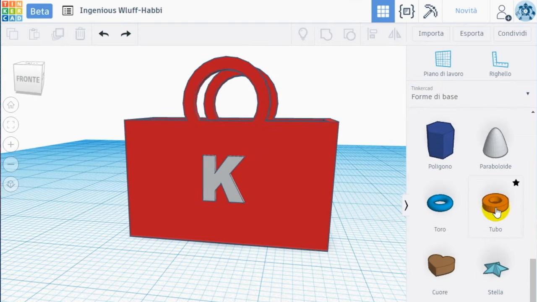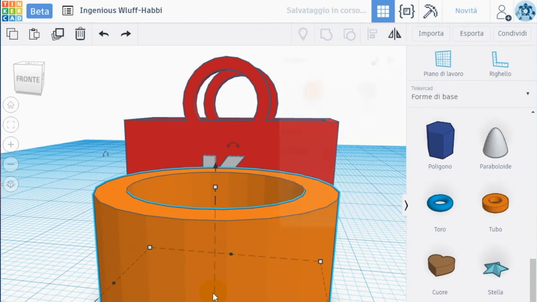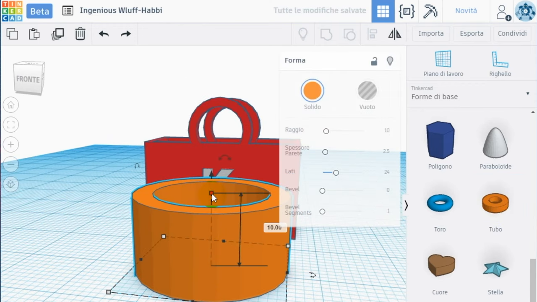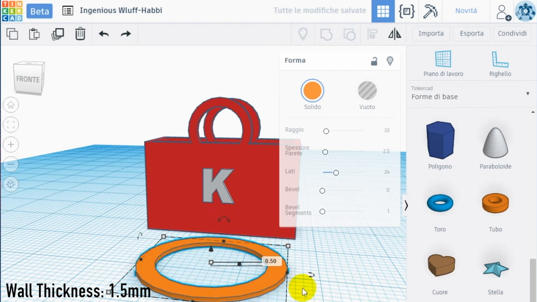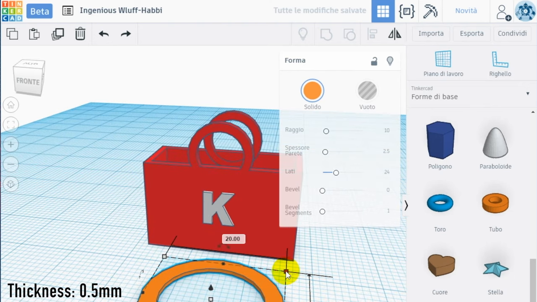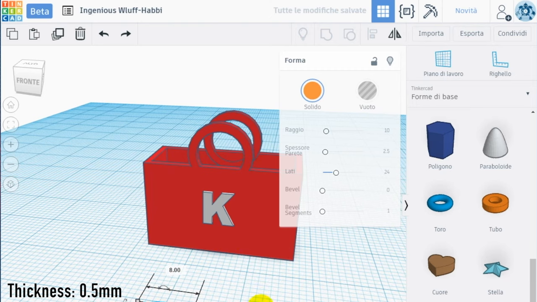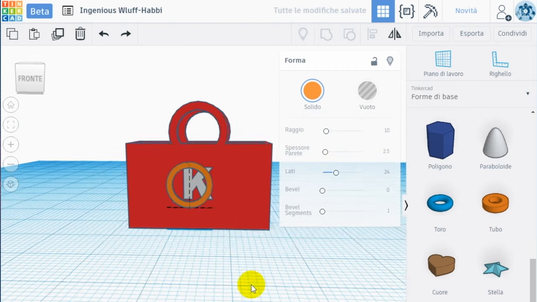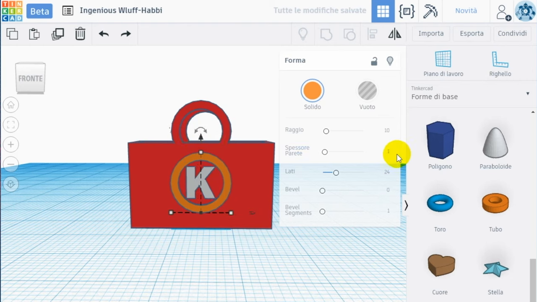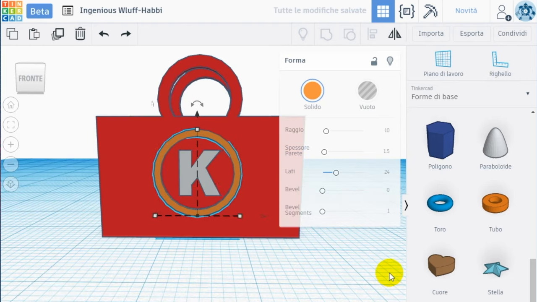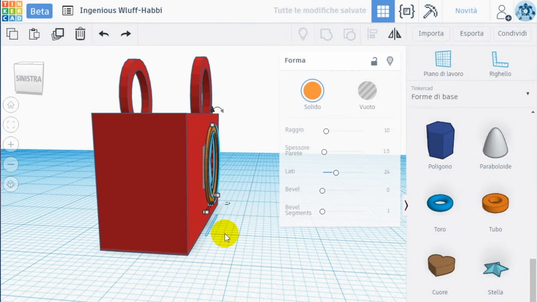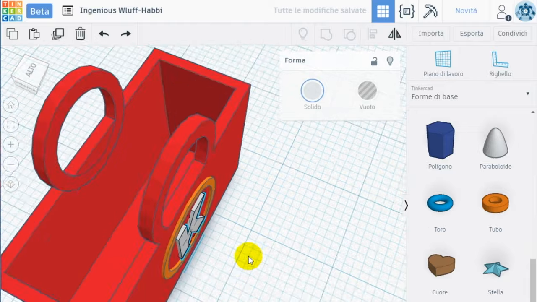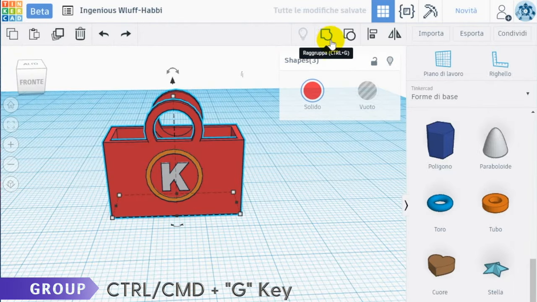Now drag a tube into the workspace and resize it so it's big enough to surround the K, but not to the point that it exceeds the borders of the bag. Play with the tube settings and make the wall thickness 1.5mm. Make the tube diameter 0.5mm thick like the K and apply it to the surface as well. Be sure to check from different points of view that all the elements are properly connected. Now, group all the elements together.